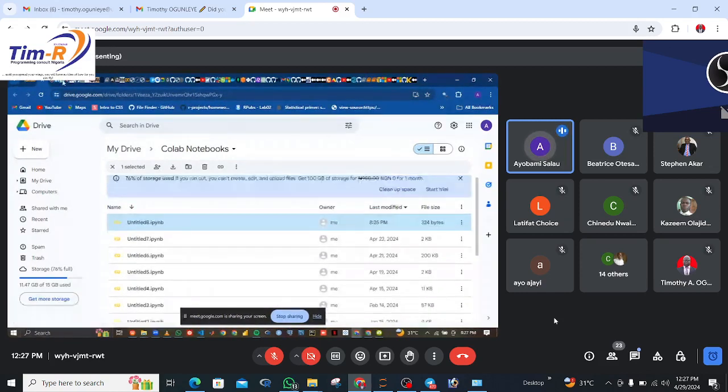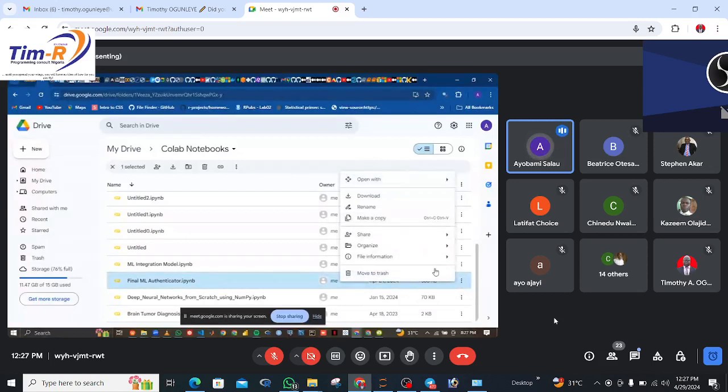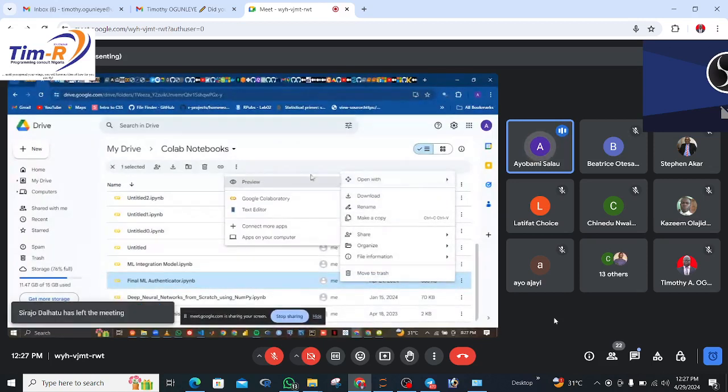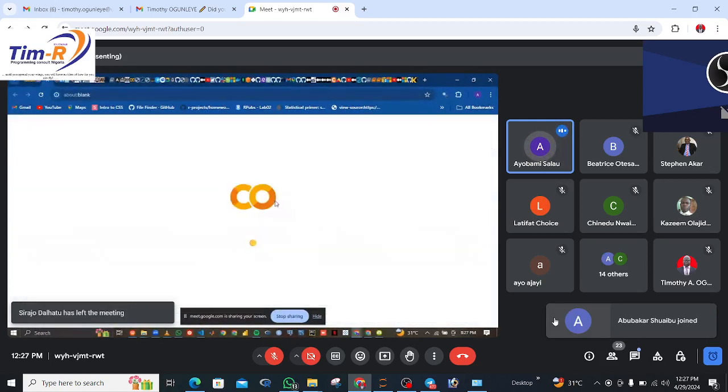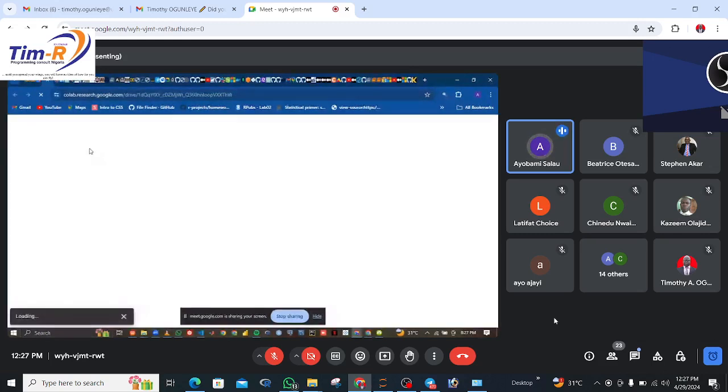So that's that. And if I want to open anything, I can open it. For example, let me just open this. I right click, I'll say open with. So you can see what I want to open with: Google Collaboratory. So I click on that, and it's going to open. Just waiting for it. Okay, it's loading.